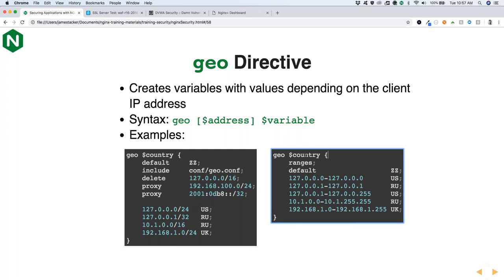And then another example, you have country. You can just do ranges, which is a part of the geo module. Then you have default, which is the region code. And then you manually specify the ranges and what region codes they associate with.